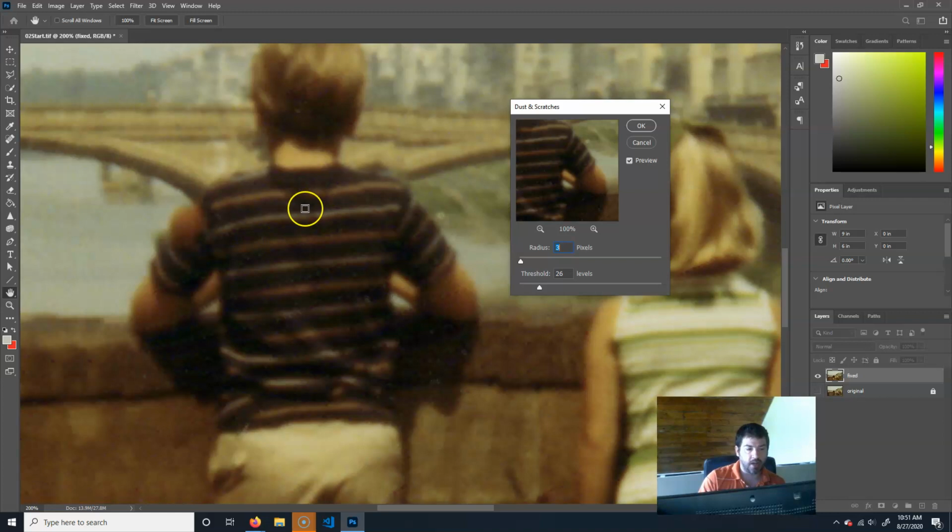So the radius is how much of an area it's going to affect, right? So right now it's 3 pixels. And the threshold is just how much it's going to do in that realm. So if you go really high, it's not going to look like much. See, it's a little too much. Right there, I'm going to say. So I went 3 and 20 for mine. Play with those numbers and see what you end up with.